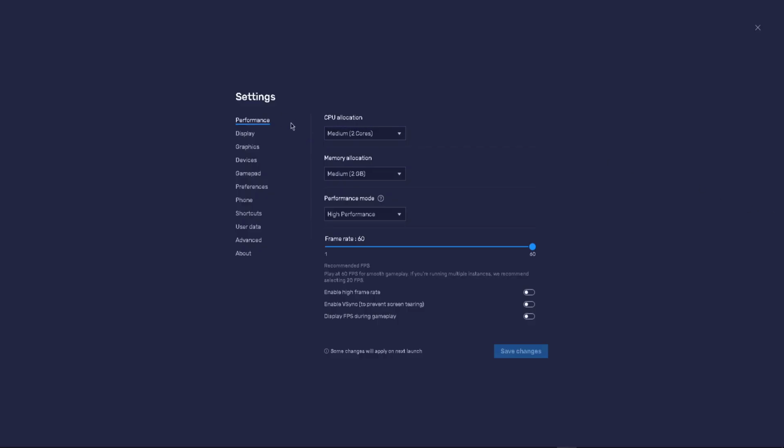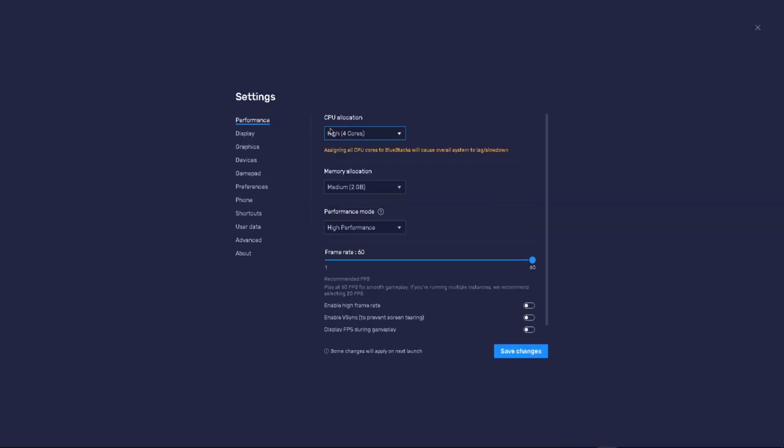so now that it has loaded, first off, performance, we want to make sure it's high on 4 cores. Next up, the memory allocation, make sure it's high, and performance mode is high. Frame rate, make sure it's maximum. Enable high frame rate on, and now we can turn it to your monitor's refresh rate. For me, that's going to be 144. So next up, VSync turn off and display FPS during gameplay turn on. We're going to save changes, and we're going to press on restart now.